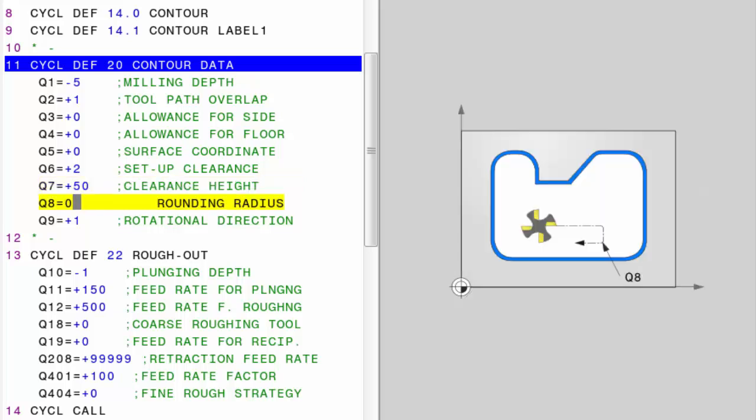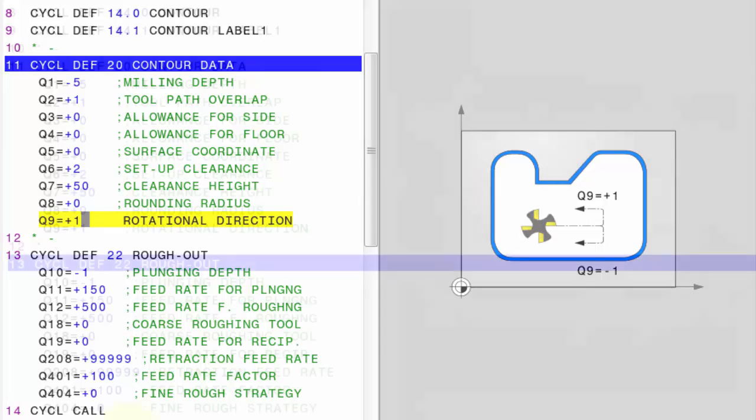This rounding radius is for your corners. So if you've got 0 in there, on a sharp corner, it will just go straight into that sharp corner. So you can get a bouncing of the tool. So you want 0.5 or 1 mil in there just to stop that from bouncing in the corner. And then you've got this direction. This is the direction of cut. So that's normally going to be positive, which is climb milling.